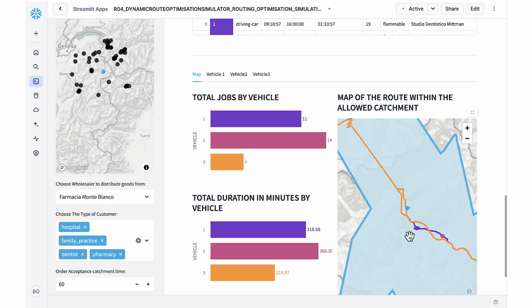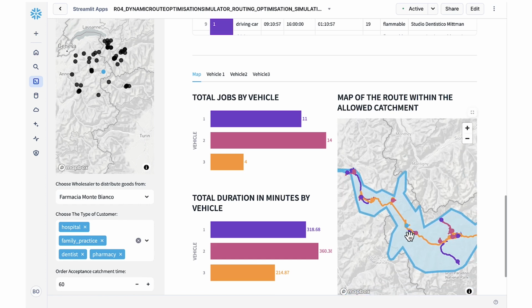So this is the end of the dynamic route optimization demonstration, and I really hope you've enjoyed it. All the code is fully available for you to try out and test as you see fit. And you might also use the code as a template for real-world routing use cases as well.